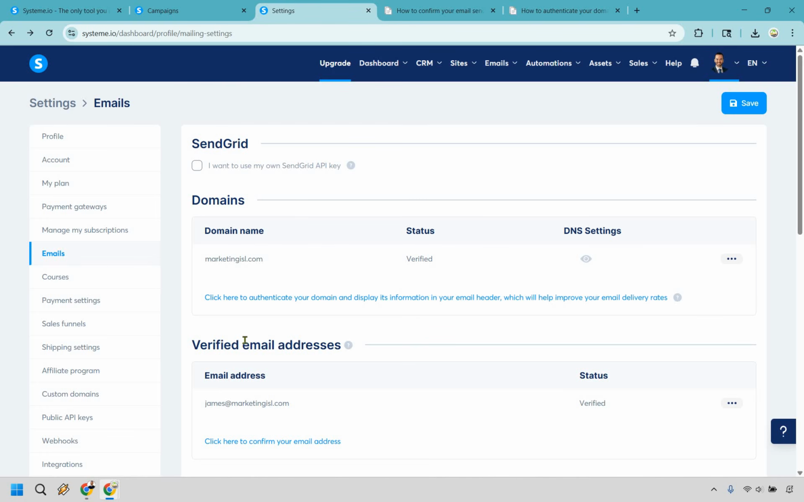So first thing is going to be verifying your email address. All you need to do is simply add in your address, like your specific one for your domain. And after you do that, you're going to click here to confirm your email address. What's going to happen is it's going to send an email to that. You have to open it up, you have to click on it, and then it's going to verify. Okay, so that's very easy to do.